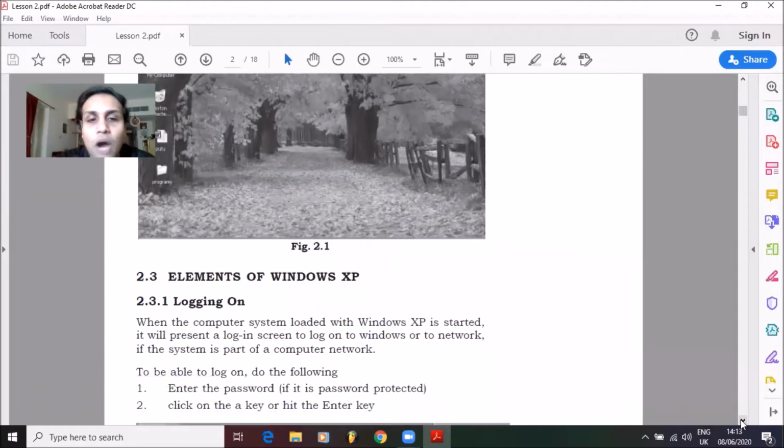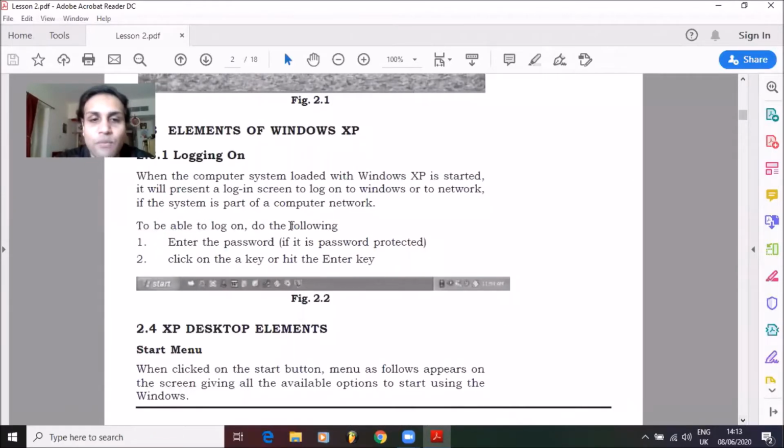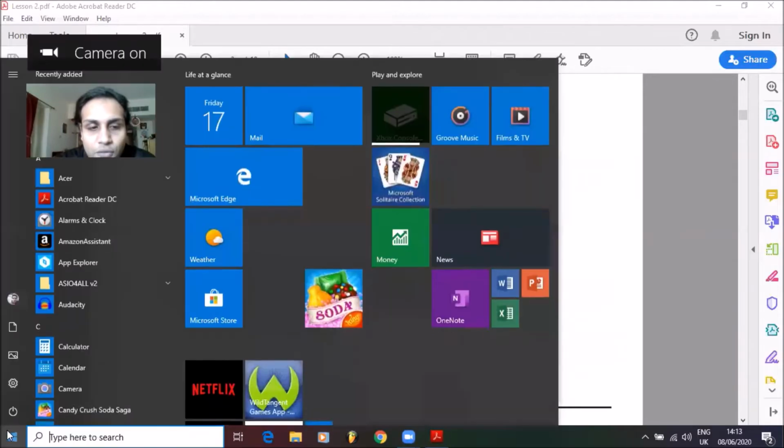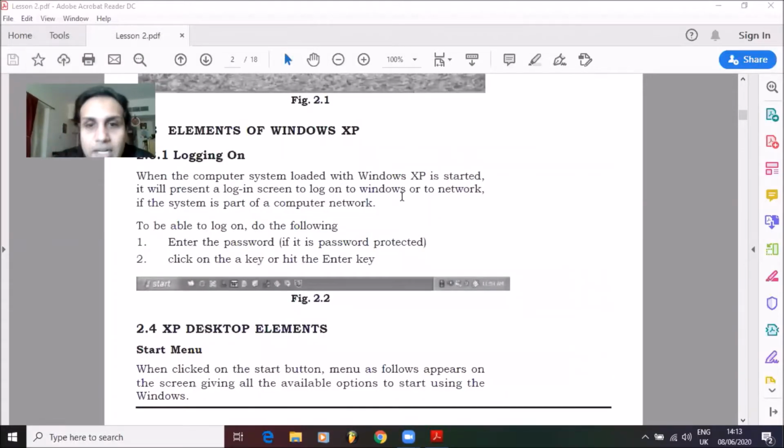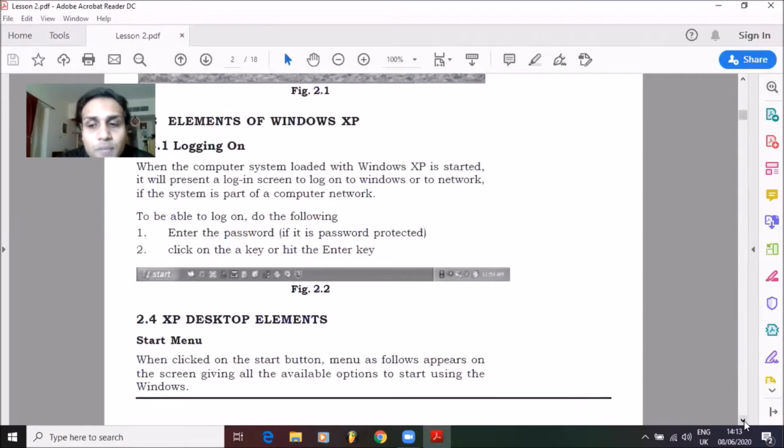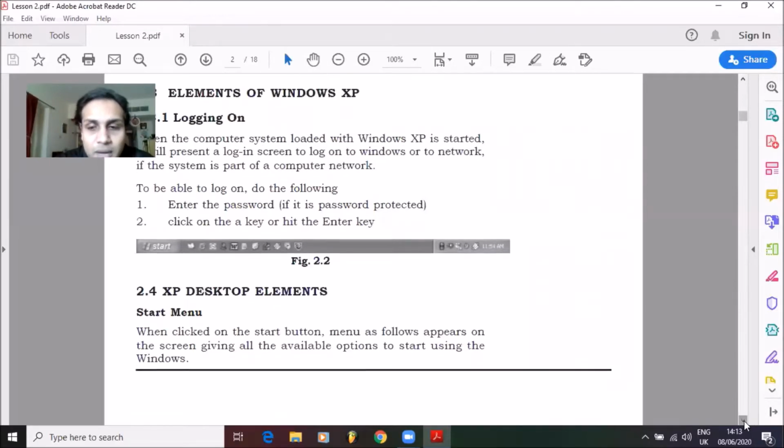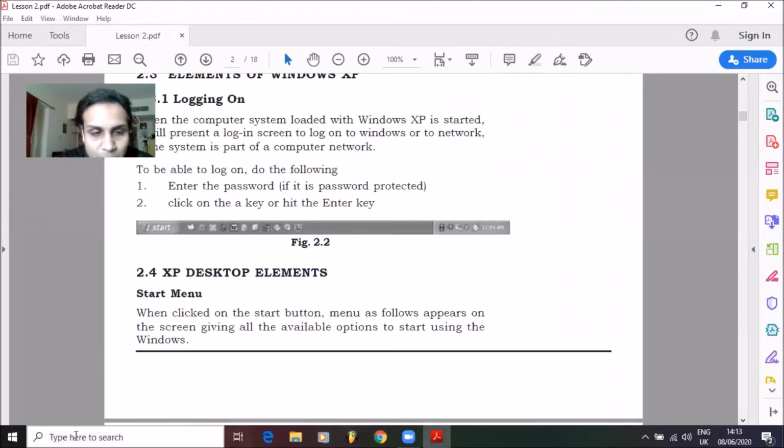Just remember how to log on to Windows XP. We all know the way to log on. But if you have a password during the startup screen, you enter the password and click enter before you get into the main desktop. The screen opens with the desktop. You can see the desktop, the taskbar down below, and all these areas of the taskbar.